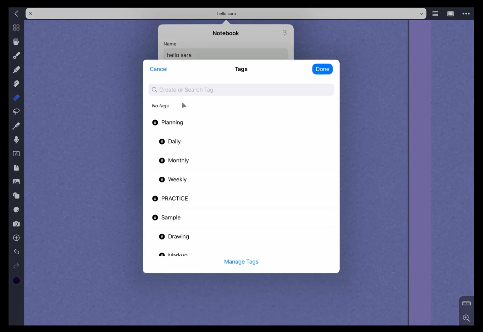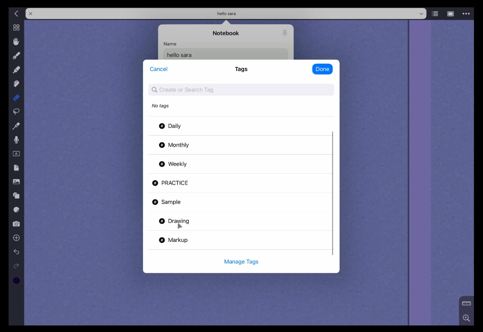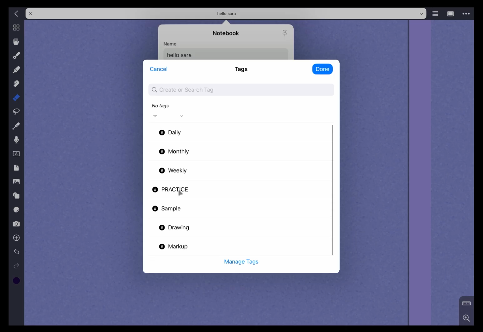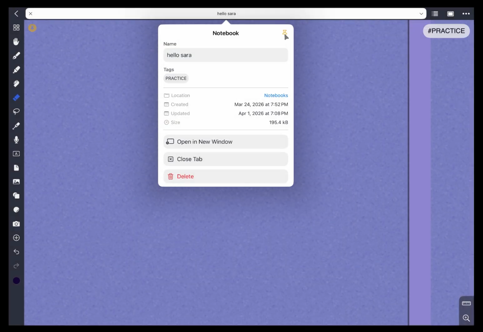You have the ability to add tags using the existing tags or following what we learned in the previous lesson, how to create a tag. You're able to pin the notebook by clicking on the pin.